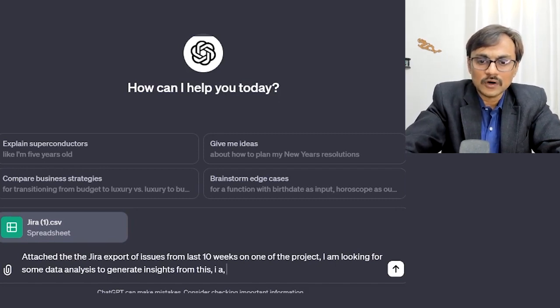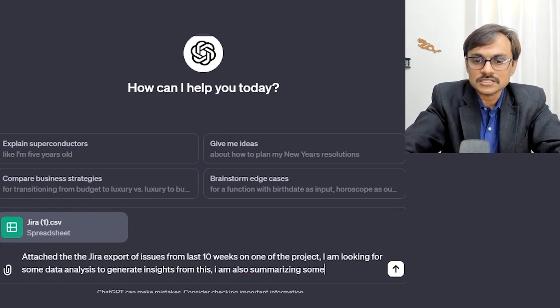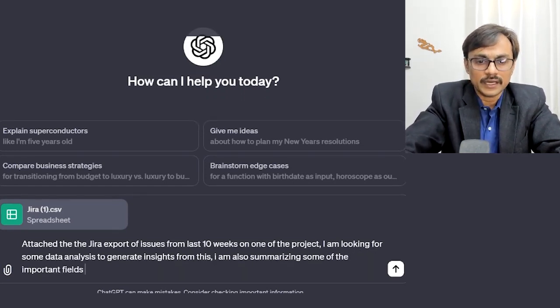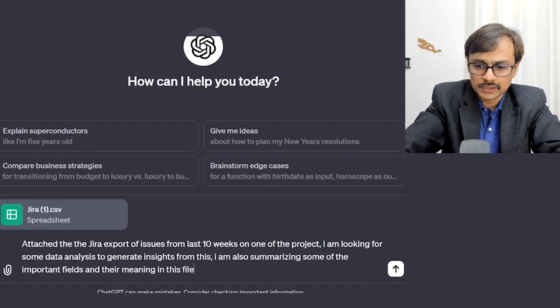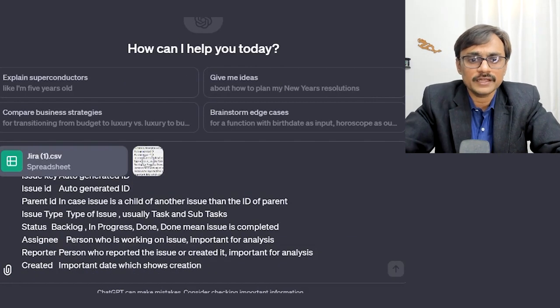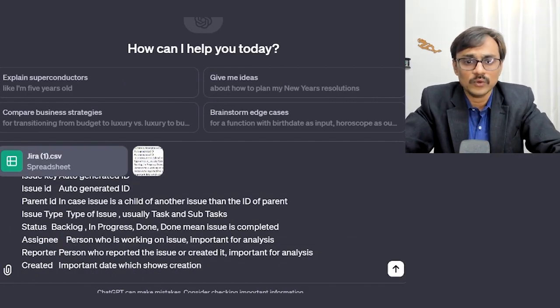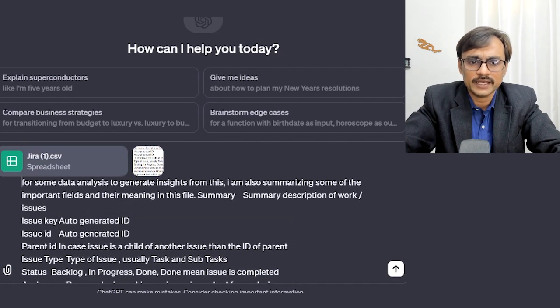I am also summarizing some of the important fields and their meaning in this file. Now, this is an optional thing. ChatGPT can do some kind of self-analysis as well. But it's good if we can give some description that, okay, what all fields we are using. So here I gave few.